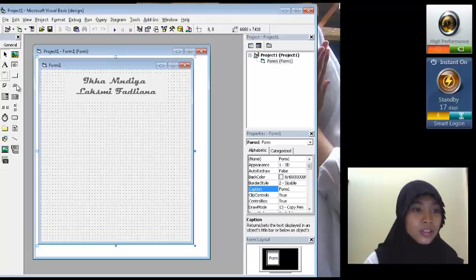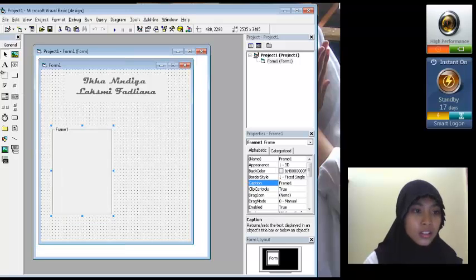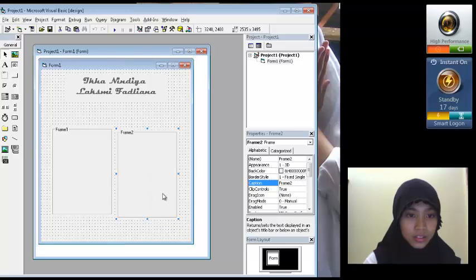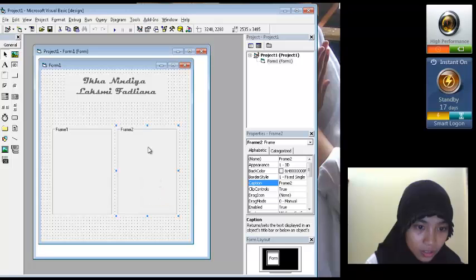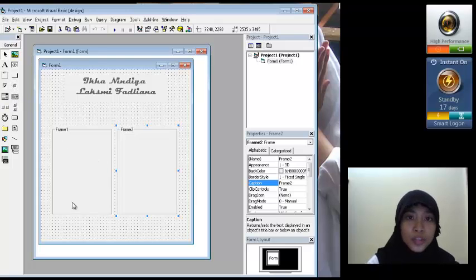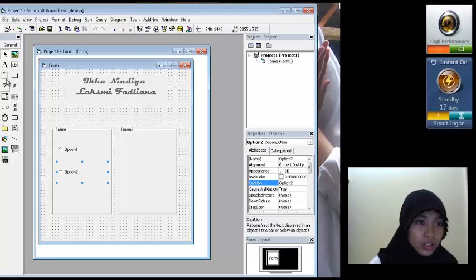The next step, you're going to make a frame. Just choose the frame here and drag it here. The next one, make it the same size. So the next step, we're going to make option buttons for the first frame. Choose it. We just make three: another one, another one, and the last one.